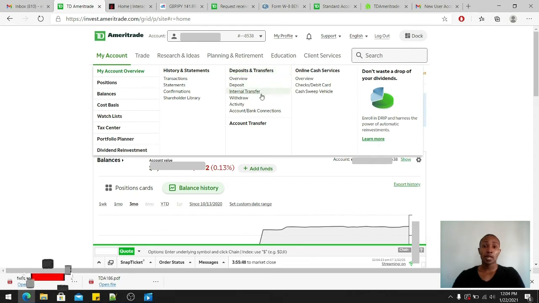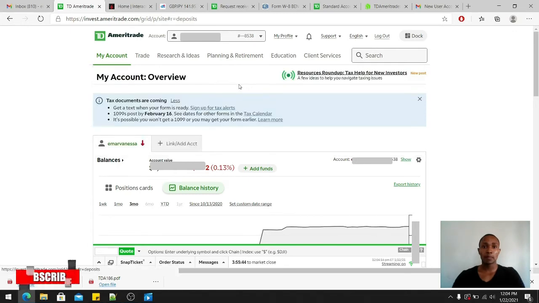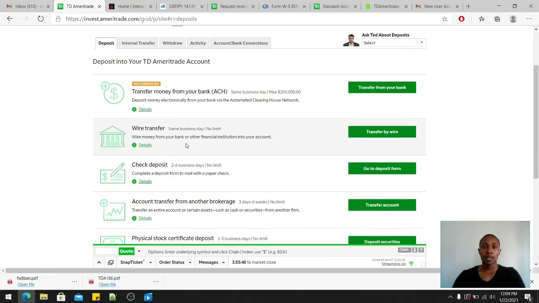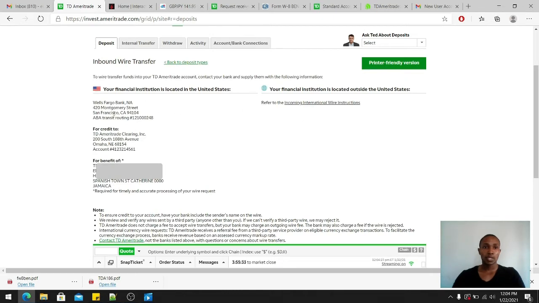If you have an American bank account, that would be helpful. So let's hit deposit and hit wire transfer. So this is the information that you would need to wire transfer the money to. So I'm going to simulate this using NCB online.